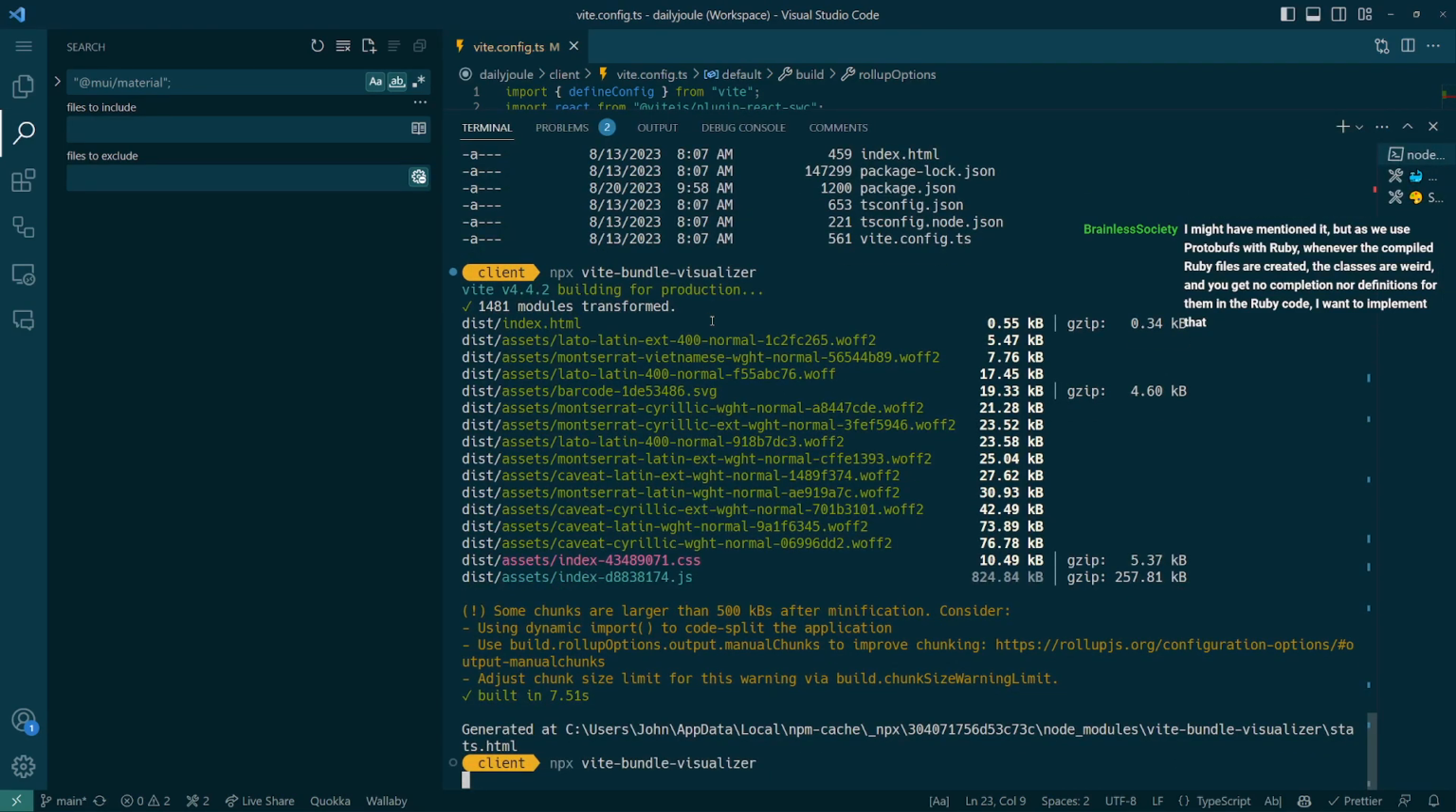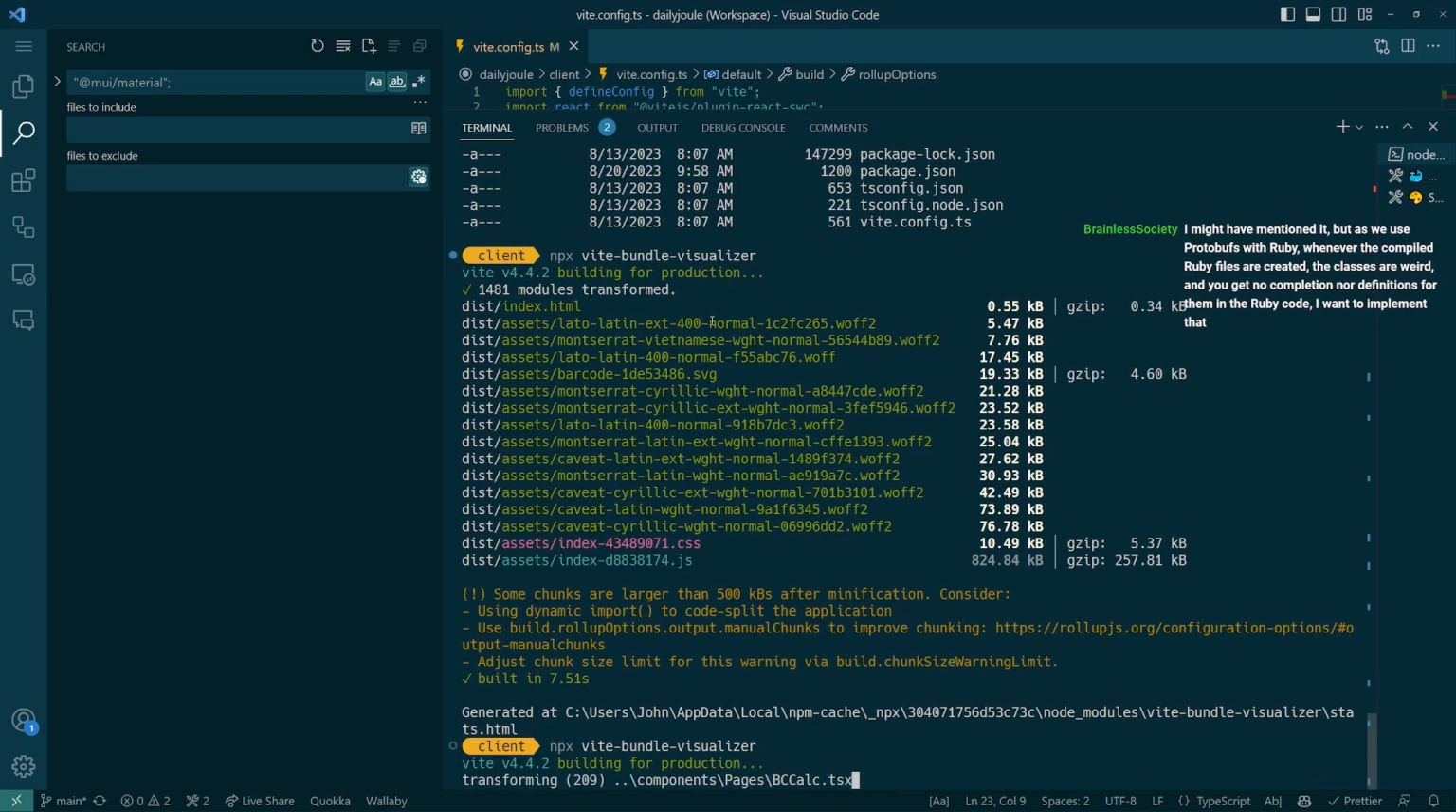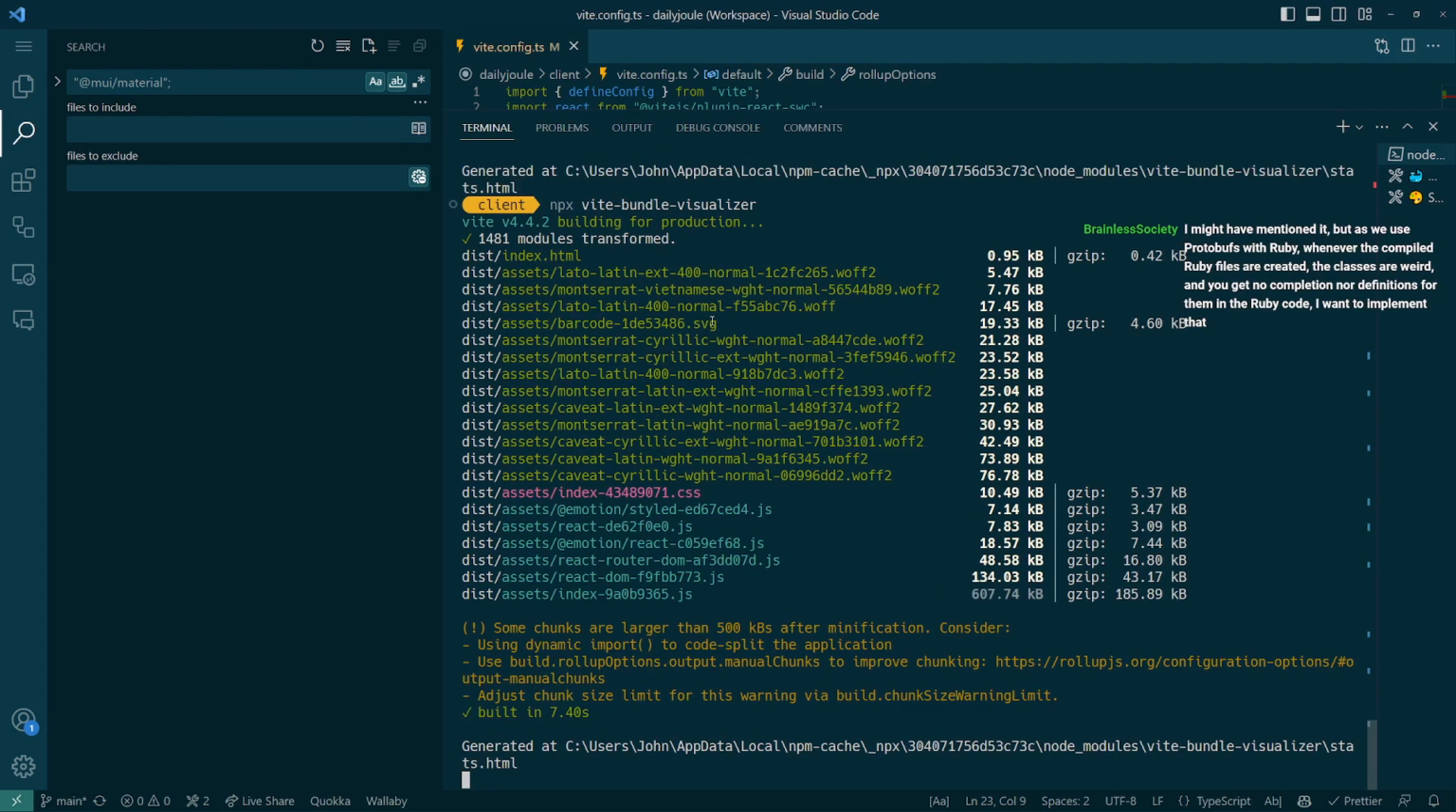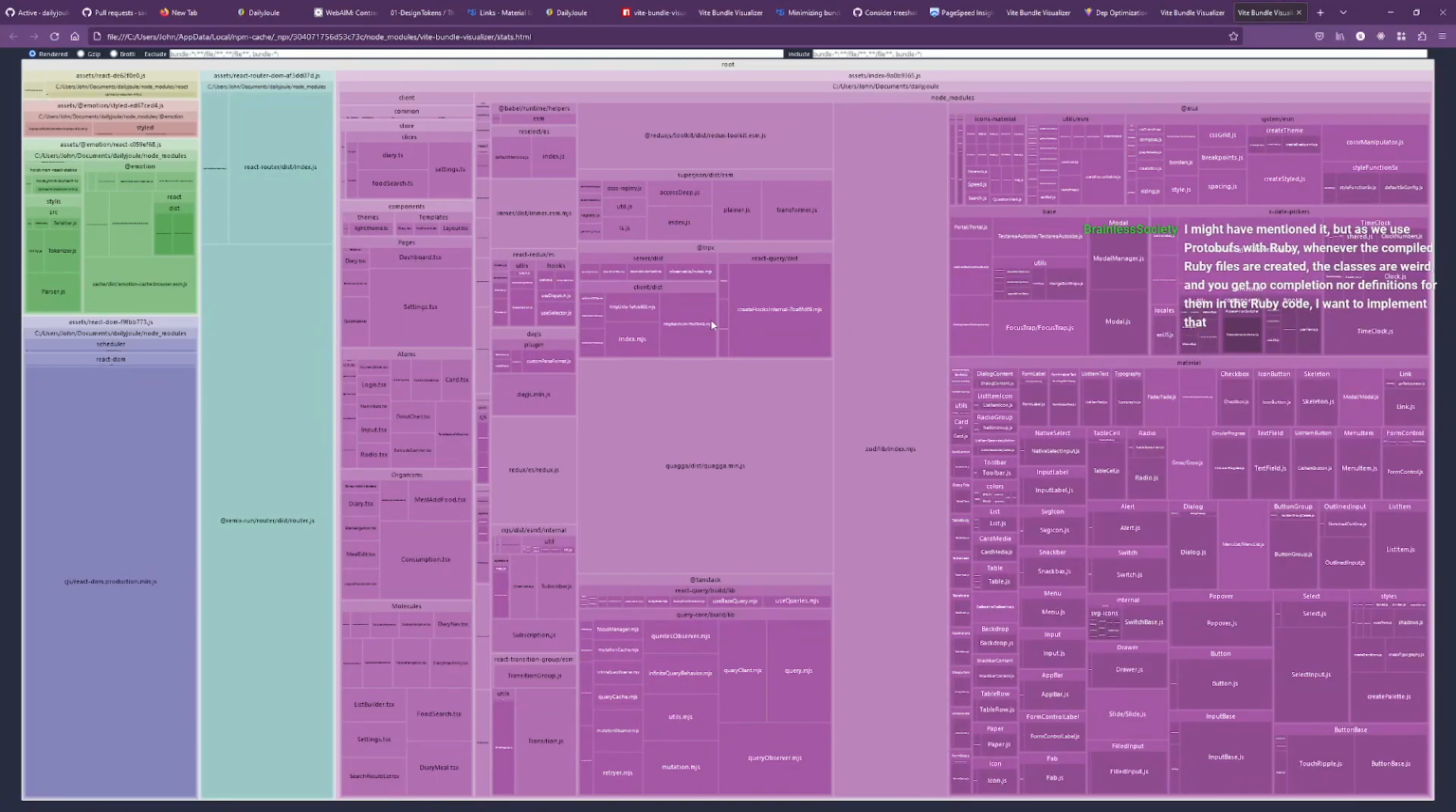What does this do? I might have mentioned it, but as we use proto... Oh yeah, I think you did mention protobufs with Ruby. Interesting. Whenever the compiled Ruby files are created, the classes are weird, and you get no completion nor definitions for them in the Ruby code. You want to implement that. Interesting, interesting.